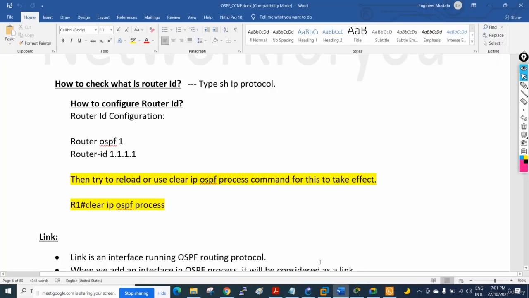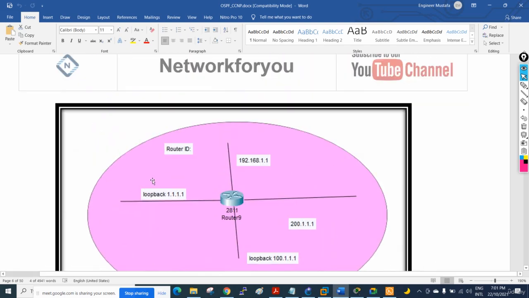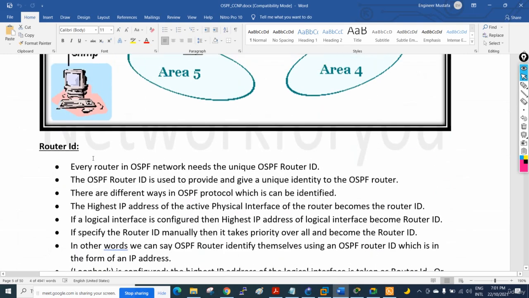I already wrote it in the notes, so you can study it there also. Go inside the router process which we are running, and then give the router ID. And we need to do clear ip ospf process, else it will not take. So we need to clear the process, and we will clear it using this command. So this is the router ID lab, just a basic lab to study the router ID, how the router takes the router ID.